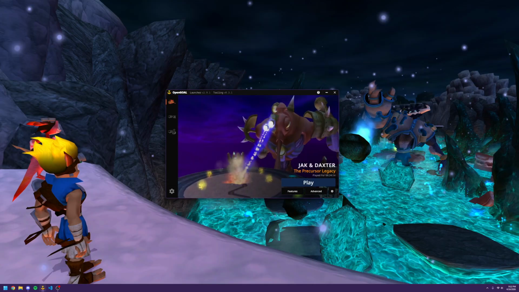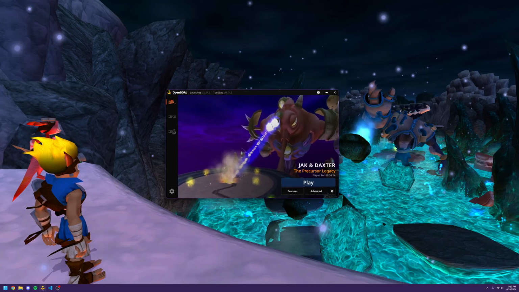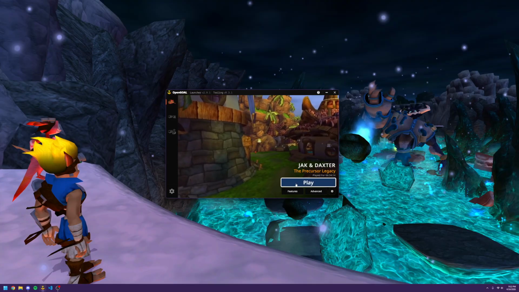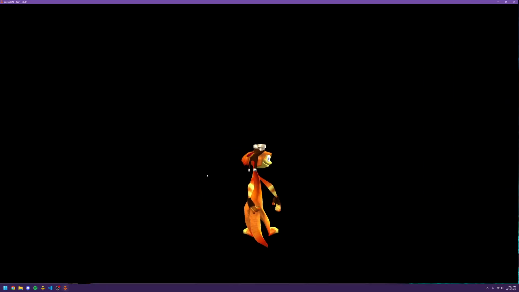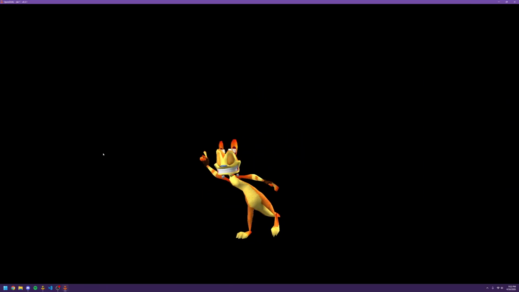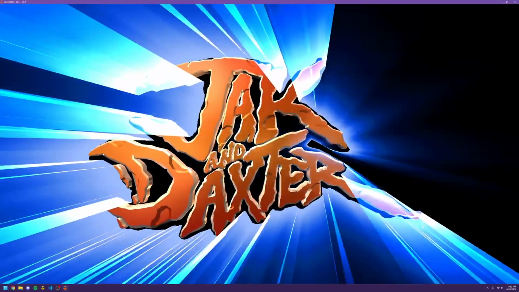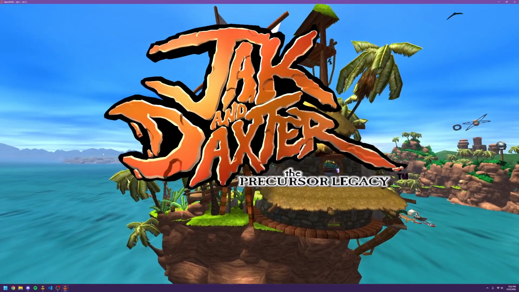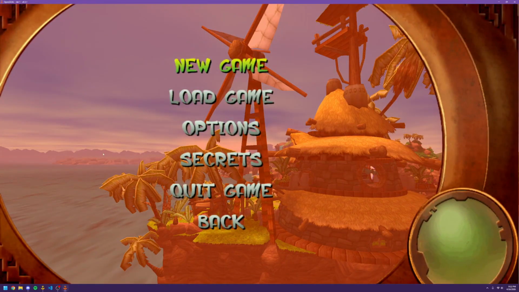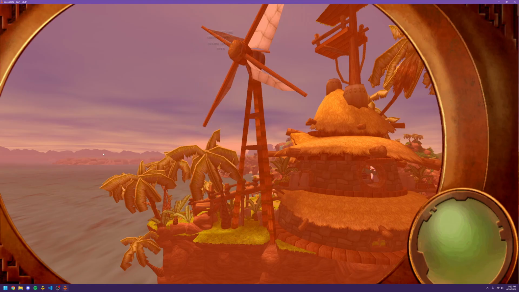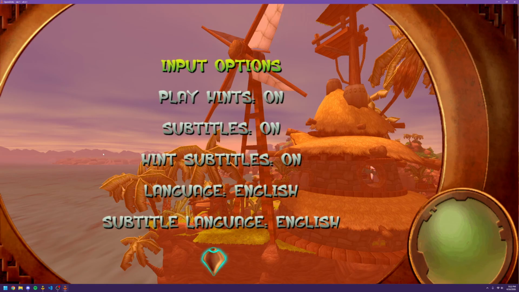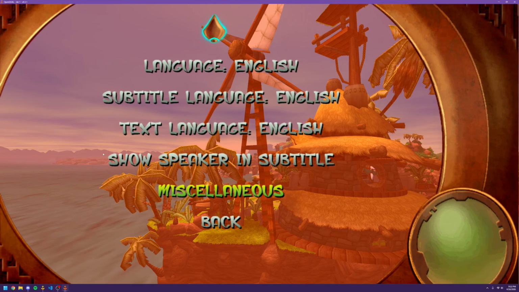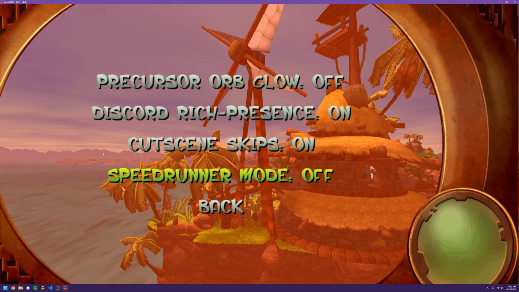One other thing I want to talk about in terms of getting set up for speedrunning is Speedrunner Mode. So let's go ahead and launch the game here. First, let's make sure Speedrunner Mode is turned on. You can do this either from the main menu or when you're in a game. You want to go to Options, Game Options, go down to the bottom to Miscellaneous, and then there will be an option Speedrunner Mode, and you just want to make sure that's turned on.